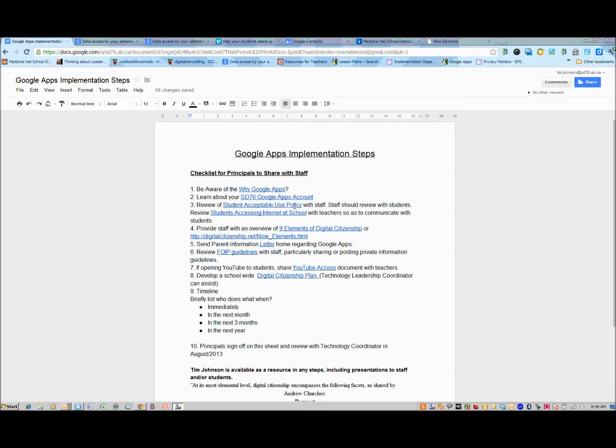Step 3 is fairly self-explanatory. We have our student acceptable use policy in the district and students accessing the internet at school policies as well. It's just a review for teachers and students, knowing that being responsible is the key.